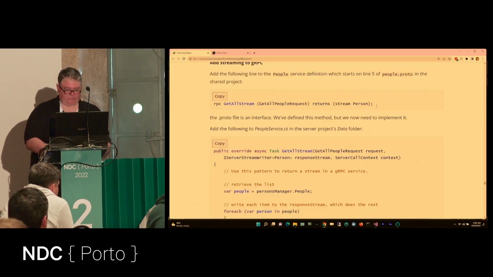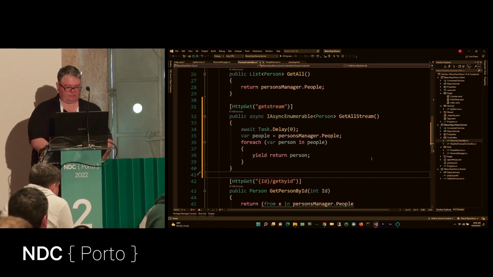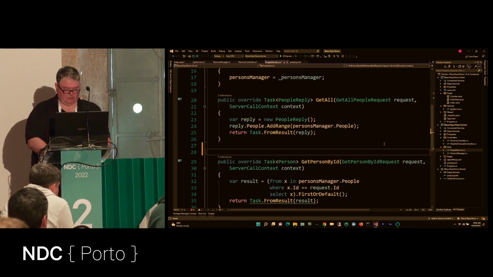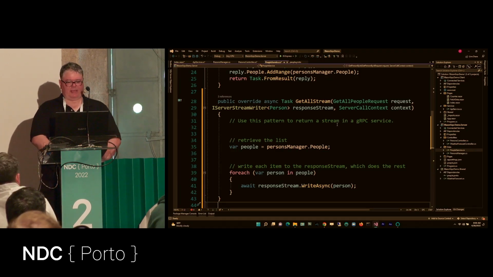And then, we add this to people service, because now when we compile, we've got a new virtual method in people service that we can override. That's the controller. Here's people service. Okay, so this is getAllStream, takes an all people request, and returns an iServerStreamWriter of person. So under the hood, this is all async enumerable, but it's wrapped up in gRPC speak.